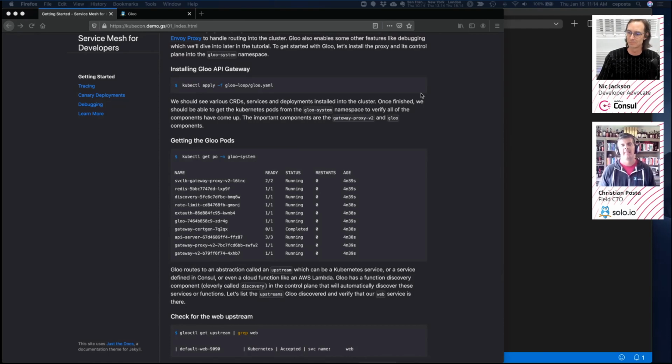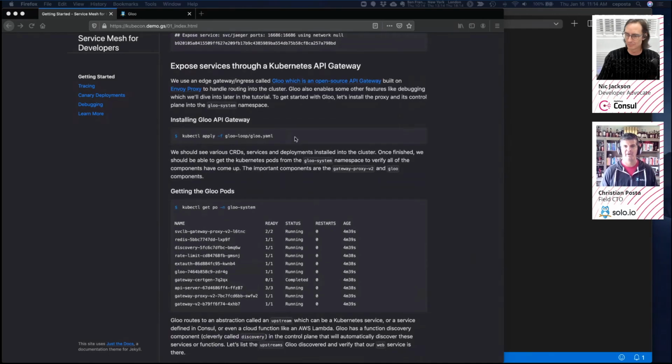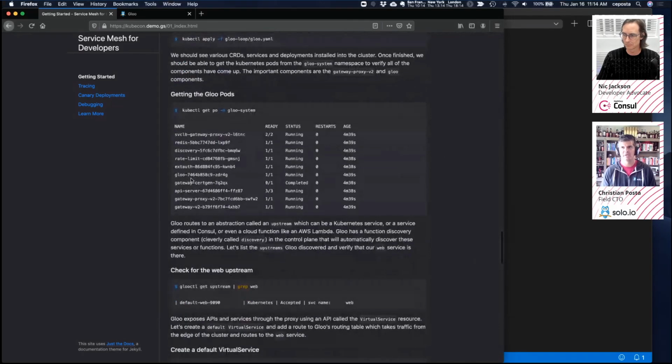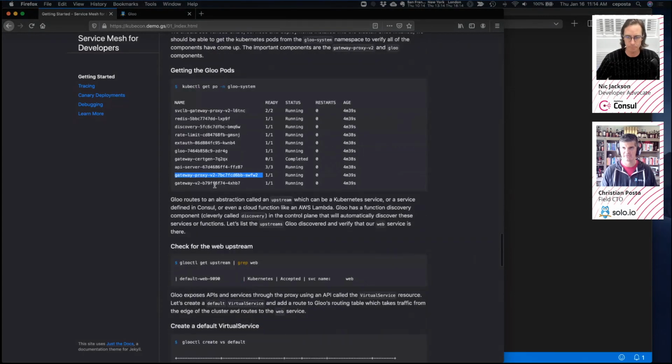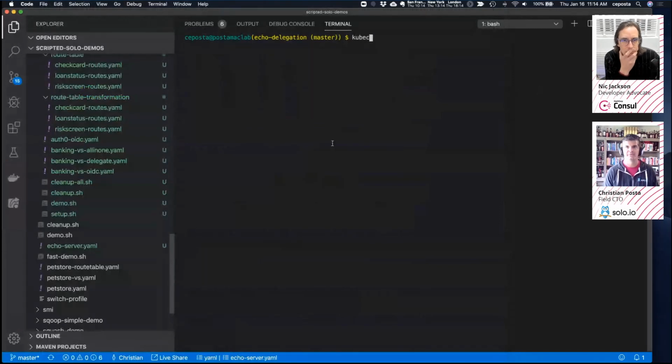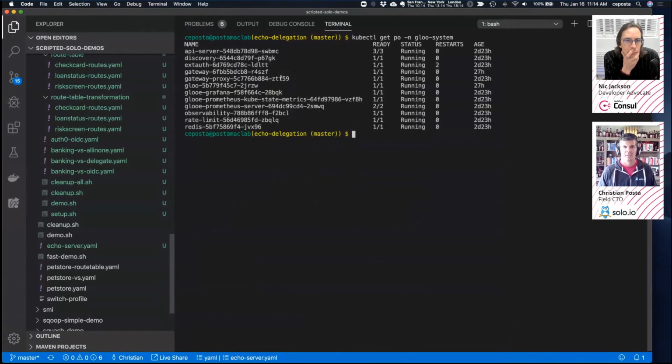Let me show you. So if we follow this guide, we install our Gloo gateway. We have some of the control plane components that will help support running the Gloo API gateway, and the gateway proxy right here that I'm highlighting. Actually, we could just go here. If I do it in the Gloo system namespace, we can see the gateway proxy here.